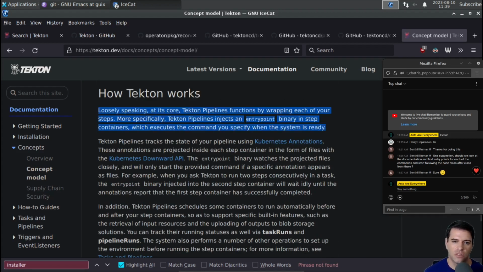How Tekton works, loosely speaking, at its core: Tekton pipelines function by wrapping each of your steps. More specifically, Tekton pipelines injects an entry point binary in step containers, which executes the commands you specify when the system is ready. So we saw in the Argo CD thing that you just give it a container and an entry point. And what Tekton is telling us is that for each step, it essentially creates the same thing. It creates a config for the container and the entry point. It's just like adding the keyword entry point to your config.